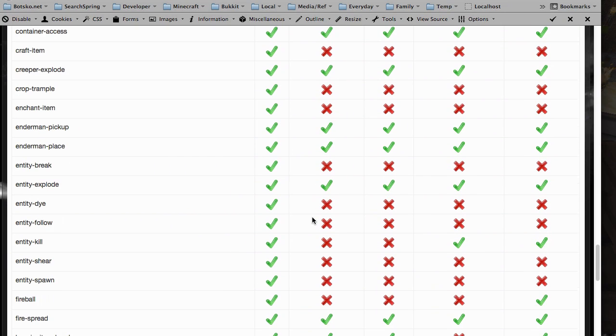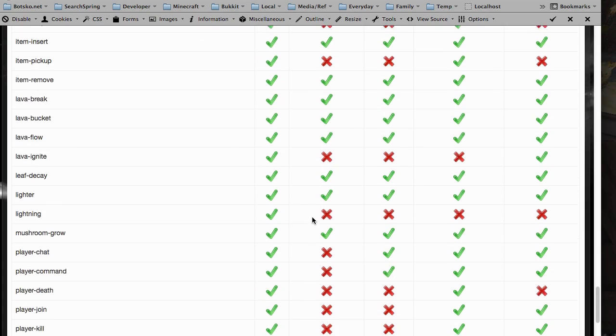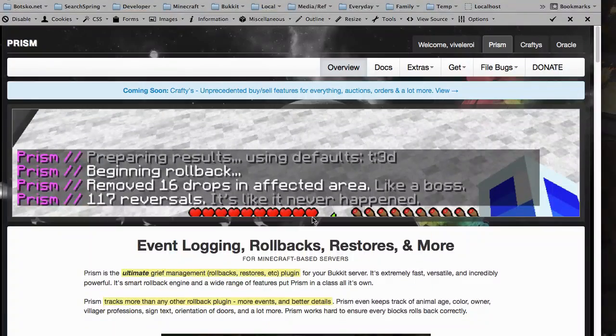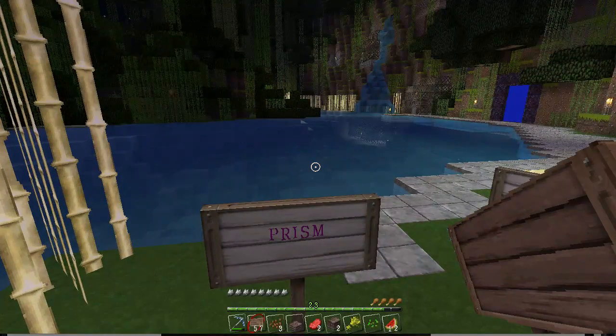And here's a quick look at the events. We track 65 different events. Not a single one of the other plugins tracks this much, but anyway, go to the website yourself, check it out, discover-prism.com. Let's get into showing some of this.